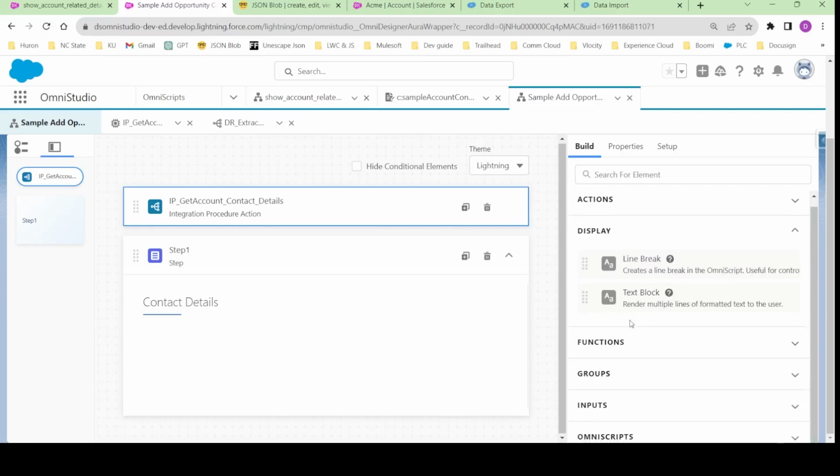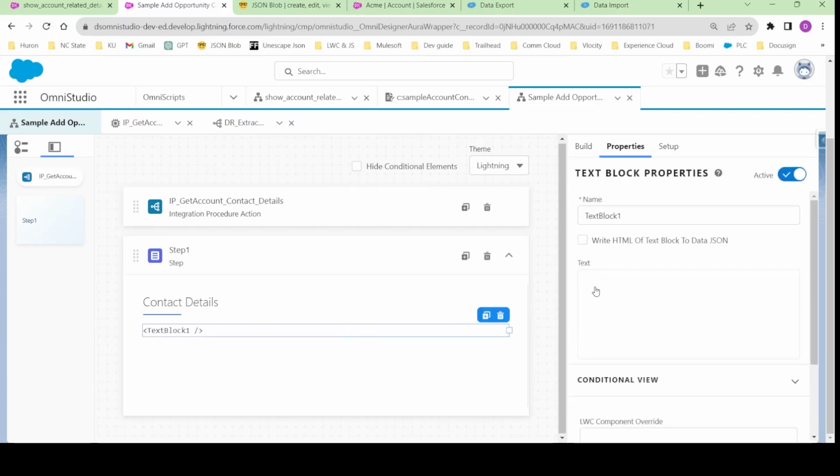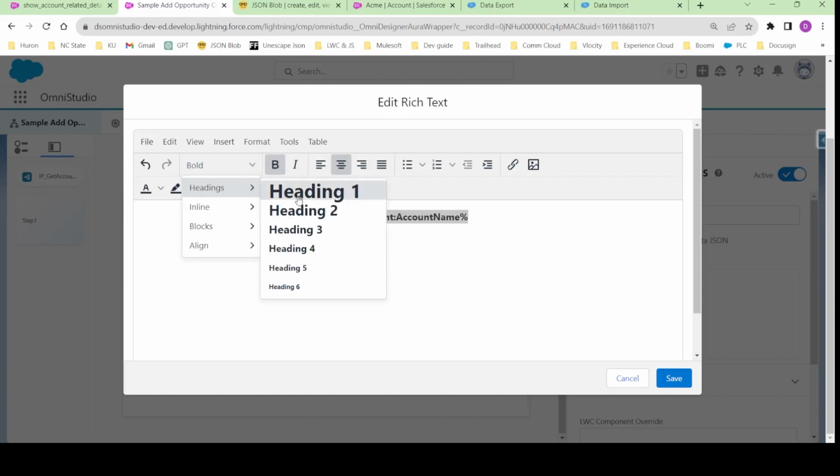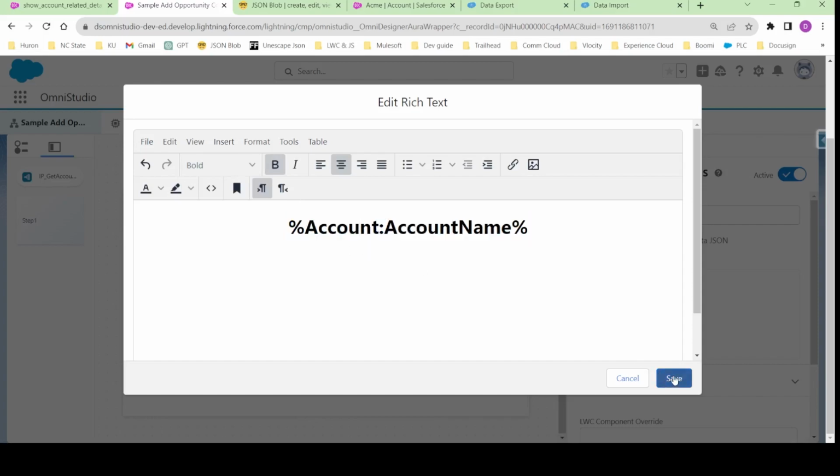So let me do one thing. There is something called text block, right? In the text block, I can write something: account name. Let's just write the account name, and it's also the same. To get the account name, I'll write account name. Why I wrote account name, and I can also make it bold, like account name.